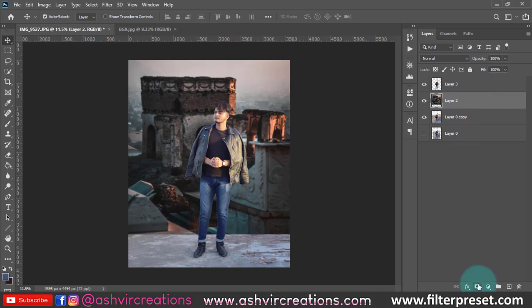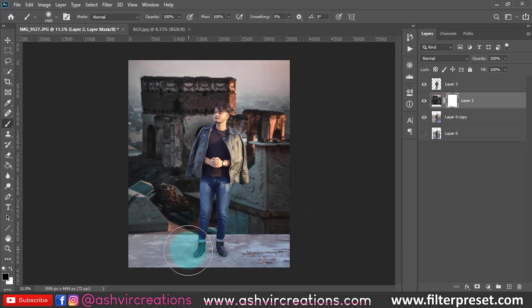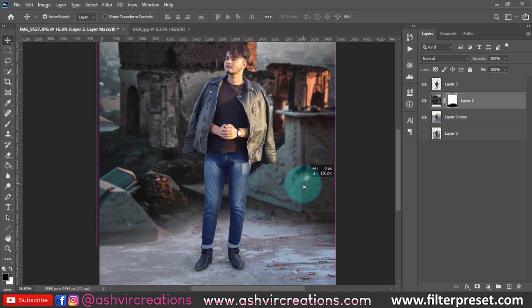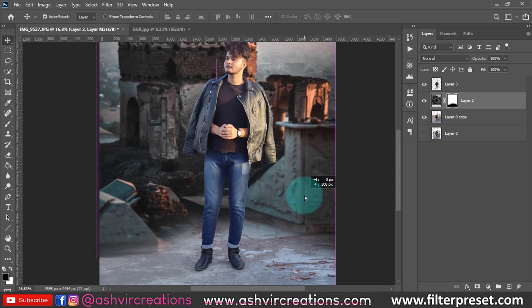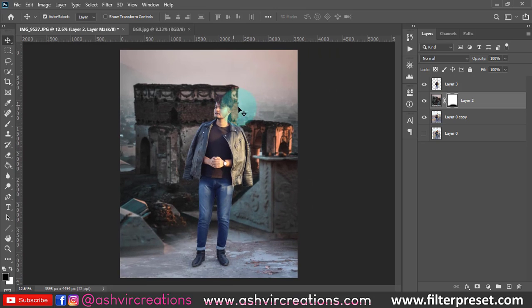Now here add a layer mask on this background layer, select the soft round brush, and we're gonna just erase it with the help of the brush tool, that is a soft round brush. Just make it in a harsh and a soft way so that it may look more realistic, so that it may fade with the background, right? This is actually where the real editing starts, to create a realistic effect of this background.